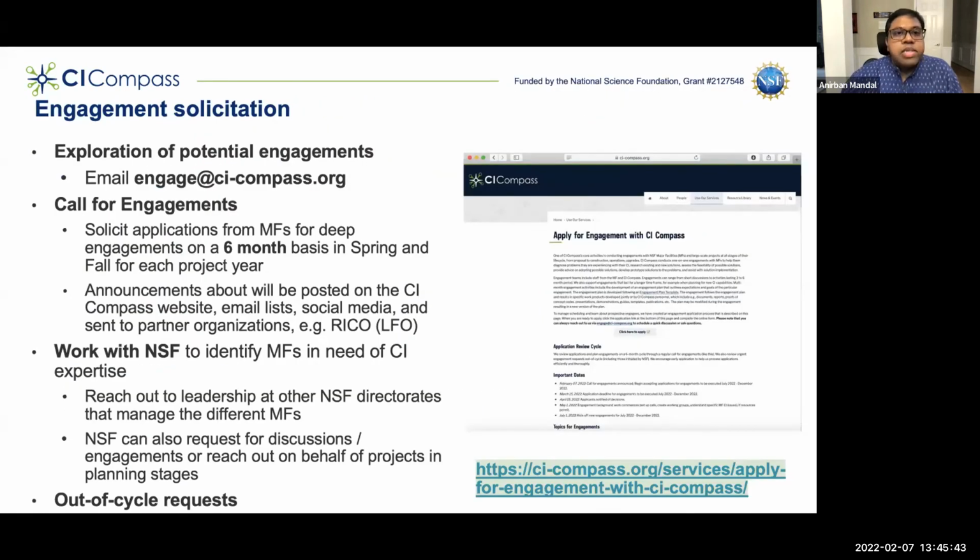Now for soliciting engagements, as I said, you can email engage@cicampus.org. You can respond to the call for engagements. The URL is on the bottom right. We also work with NSF to identify major facilities in need of CI expertise. We want to reach out to the leadership at other NSF directorates that manage the different major facilities. In turn, NSF can also request CI Campus for engagements, for discussions, or they can reach out to us on behalf of projects that are in planning stages. And as I said, we also entertain out-of-cycle requests.